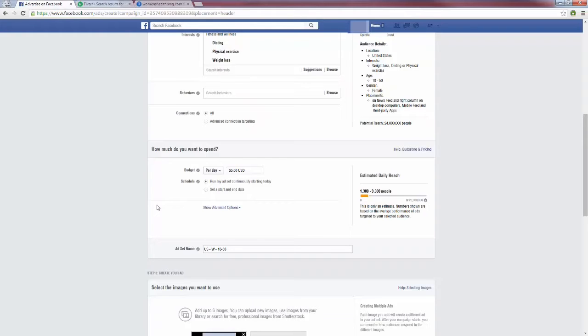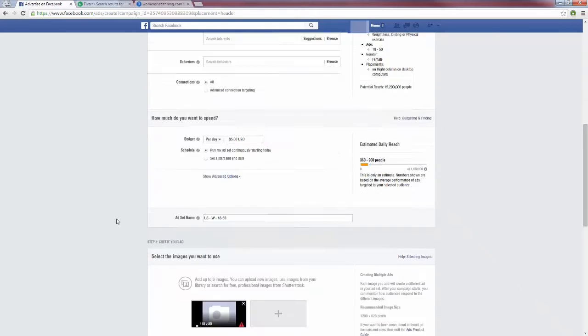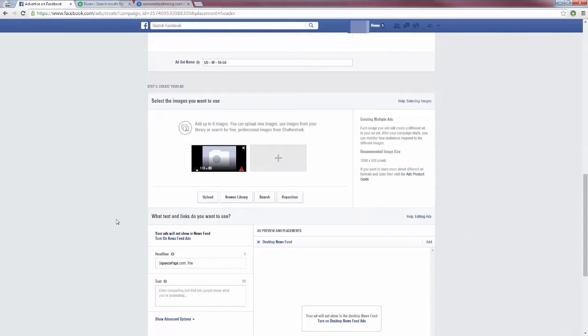Don't come in here and drop $100 per day because it's not going to make any difference. I like to test with $5 or $10 per day just to see how my ad is converting. That's more than enough money to see how your ad's converting. So I'm going to keep that at $5 per day. And when we scroll down a little bit more, we can actually create our ad.